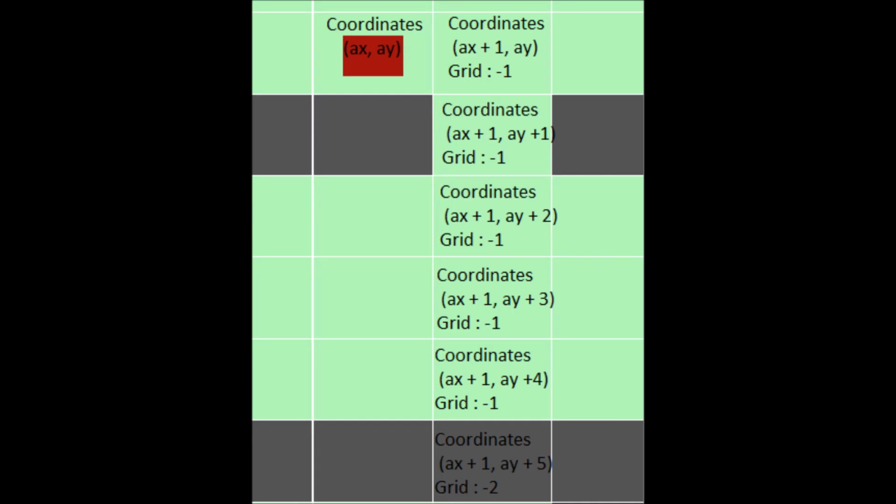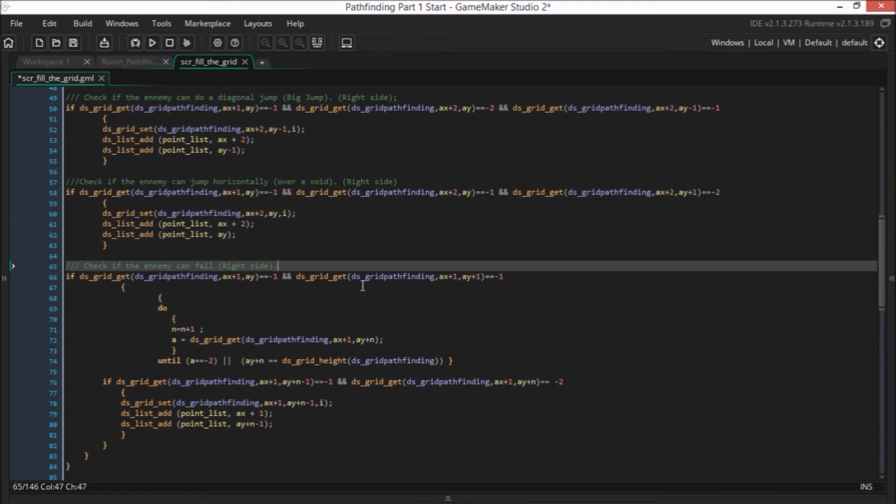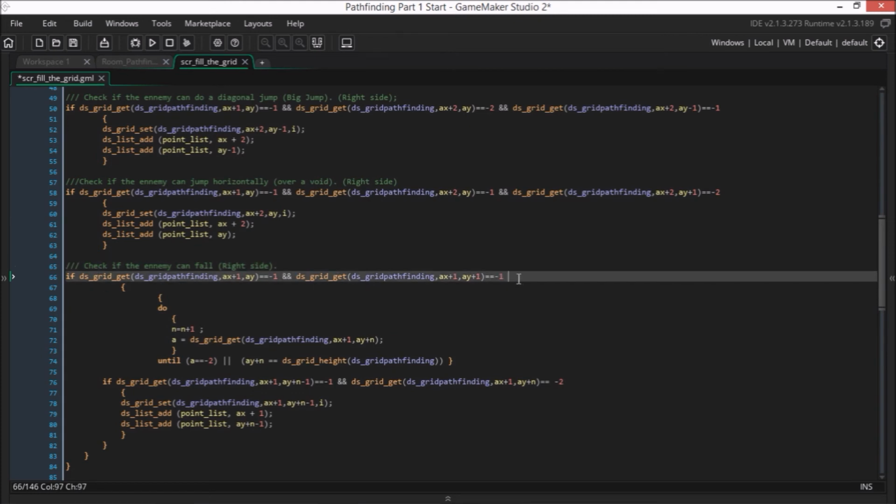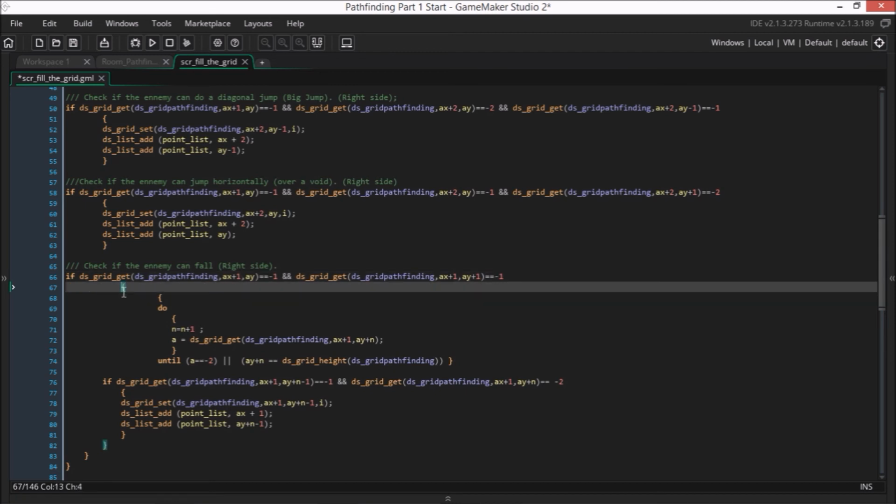If we can fall, it means that the next right square is empty and the square under the next right square is empty too. So we can fall. But the question is how many squares the enemy can fall. So we have to check every square under and see when we will have a square which is not empty. So we will have a loop and check every square under.